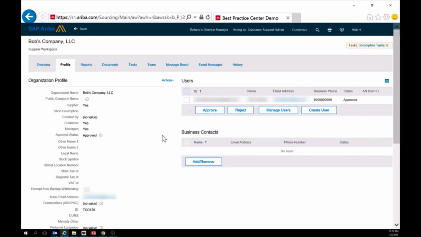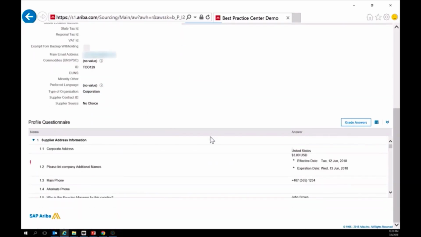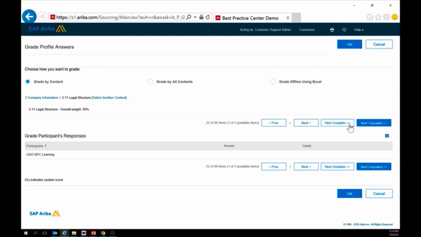If you navigate to a supplier workspace and you have the appropriate permission, that's the supplier customer manager, and you scroll down to the SPQ, you can see here once they've responded where you can grade the answers. And of course, you can grade by content, grade by all content. Remember, in our SPQ, we defined three different pieces of information that are gradable: the legal structure, if they're female-owned and minority-owned. So you can see there's three gradable items here.